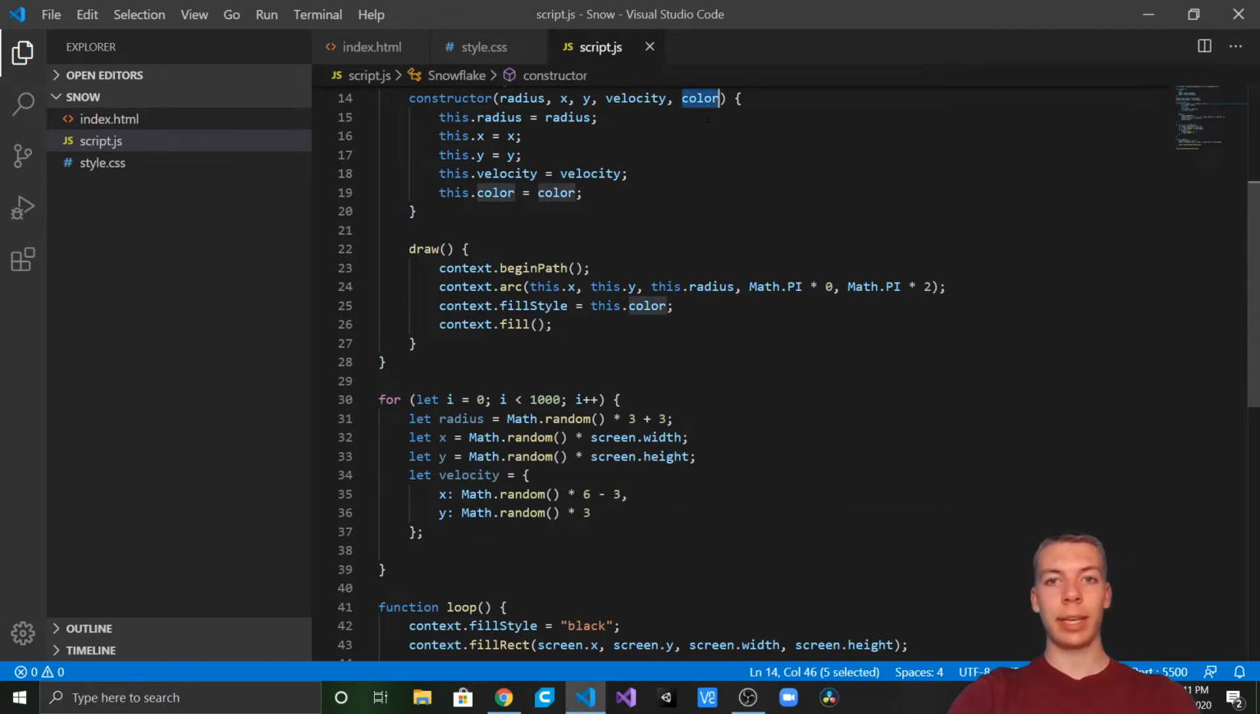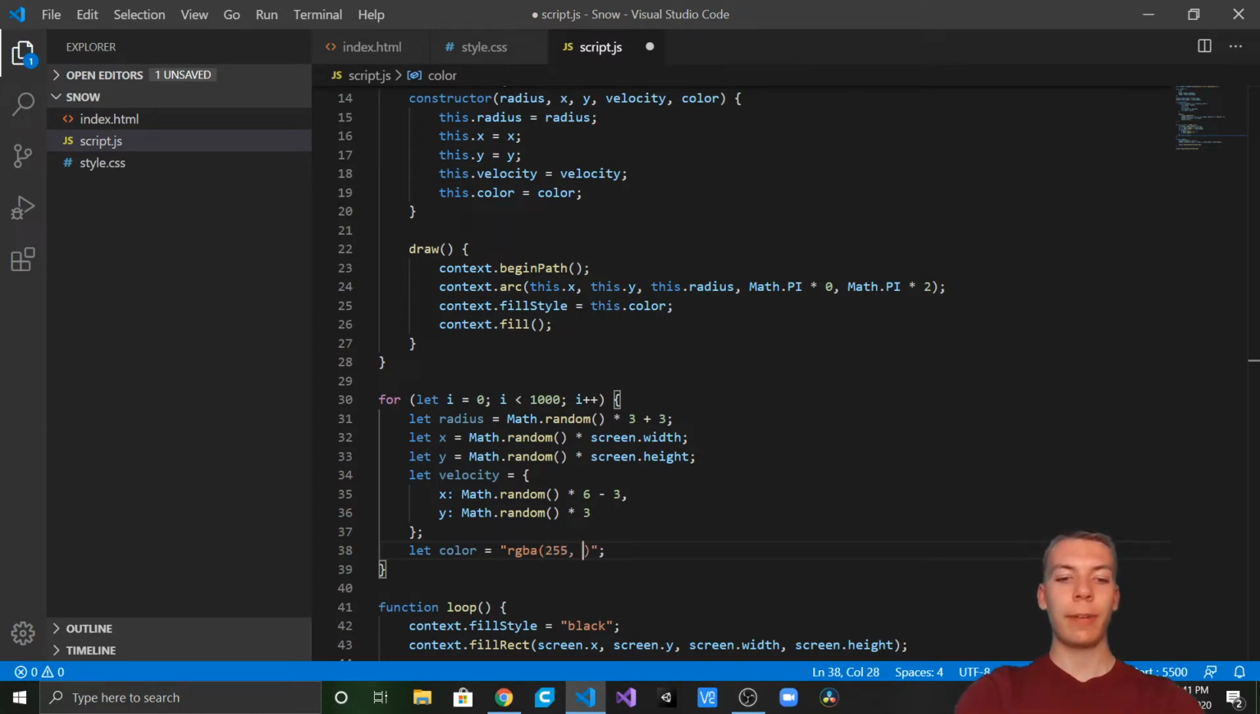The last thing we're missing is our color. So we'll just say let color equal, and we need to do double quotes, or you can even do single quotes if you like. But we need to put in quotes, and we're going to do RGBA. And right here, we're going to put in our values. And since snowflakes are white, 255, 255, and 255. And if you don't know what that means, RGB stands for red, green, and blue.